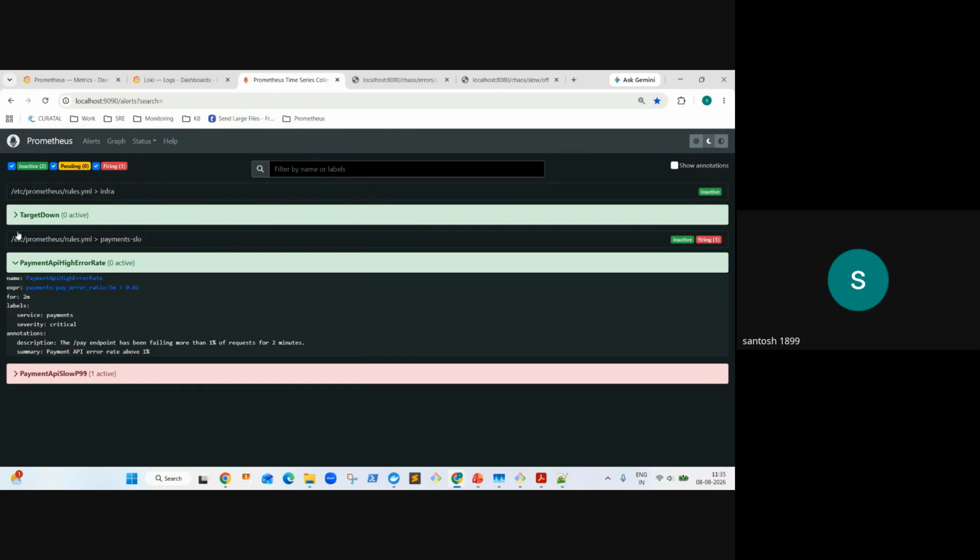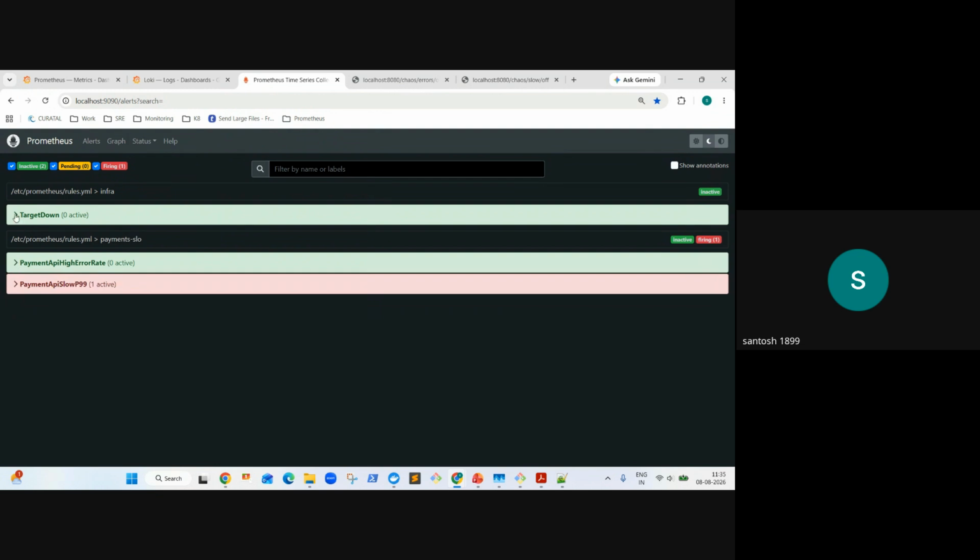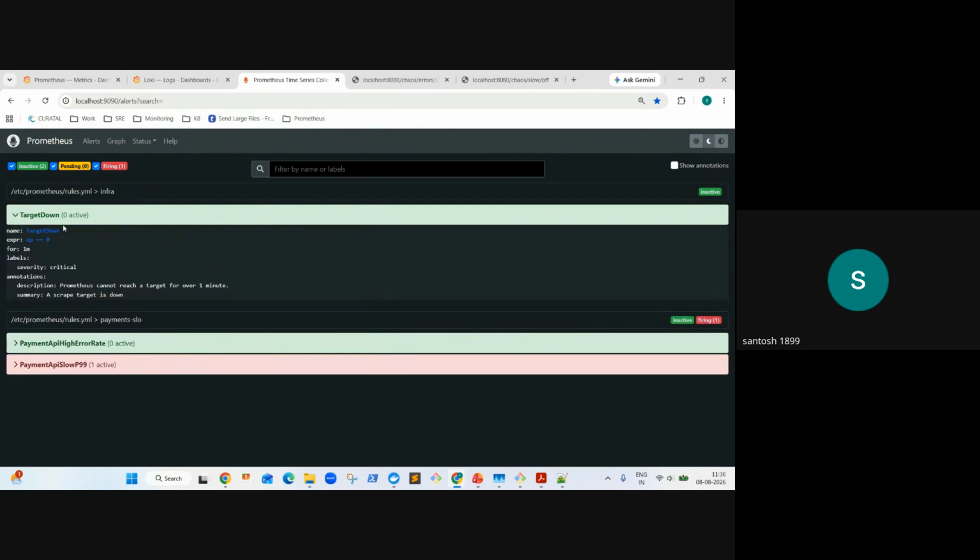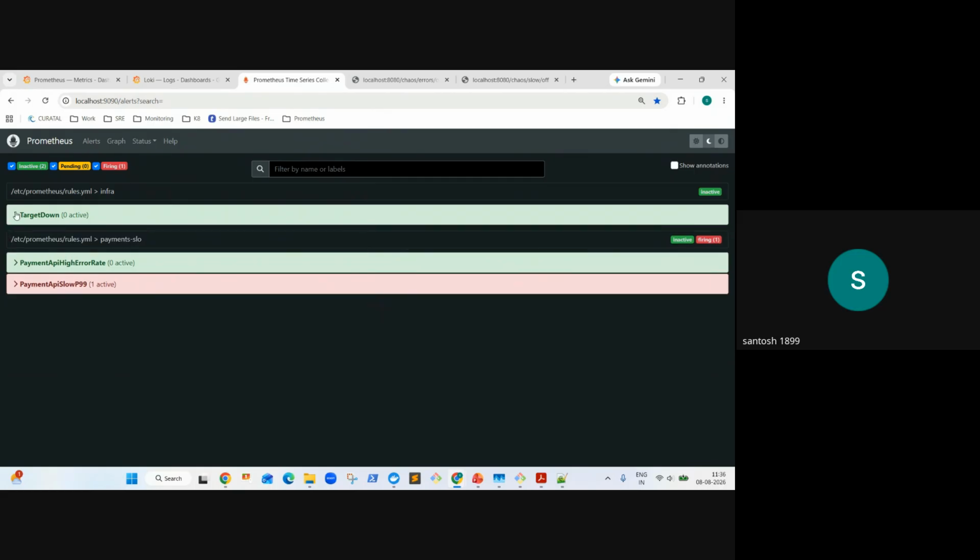It is now 0. Okay, we have set up this target down alert. Can someone tell me what exactly this alert is about? We are not seeing this active, right? We have done all this kind of breaking things, but this alert did not trigger. Why? Can someone tell me what this alert is about? Why do we need this?